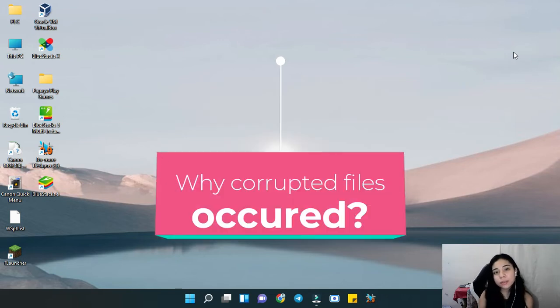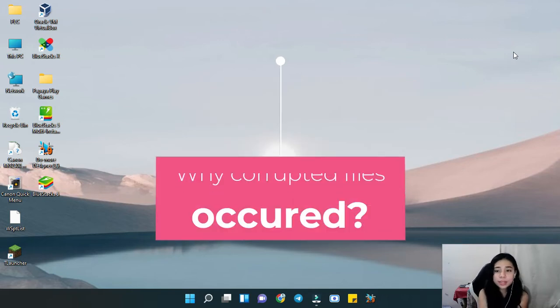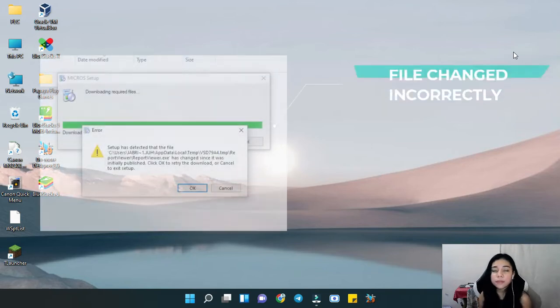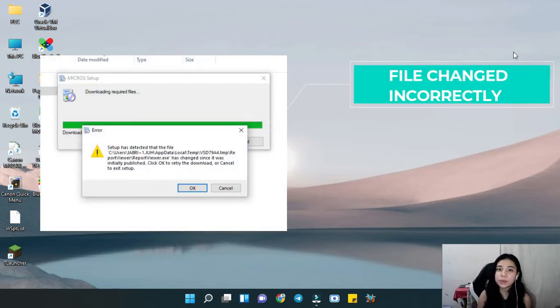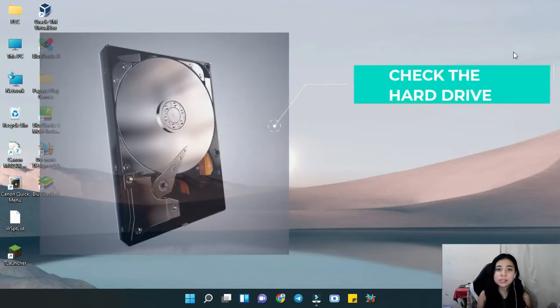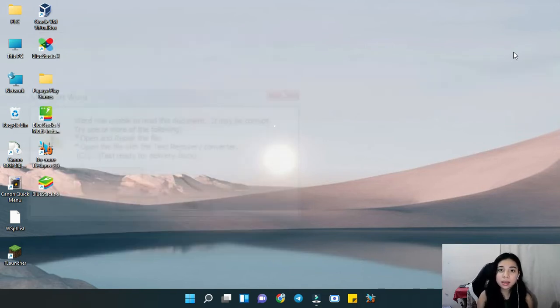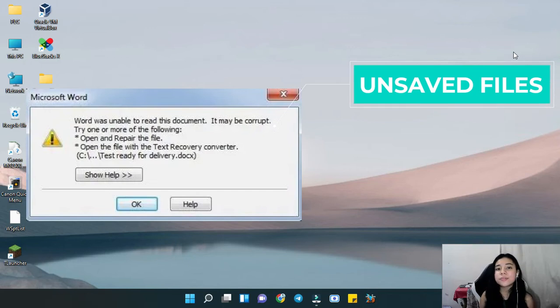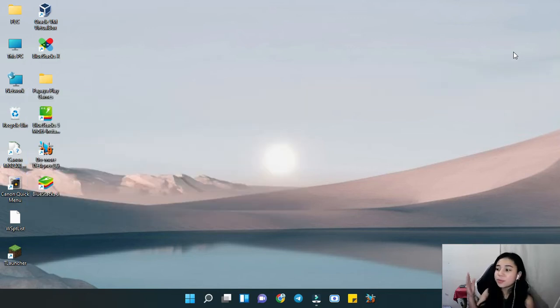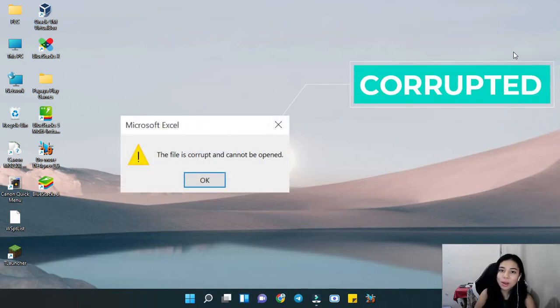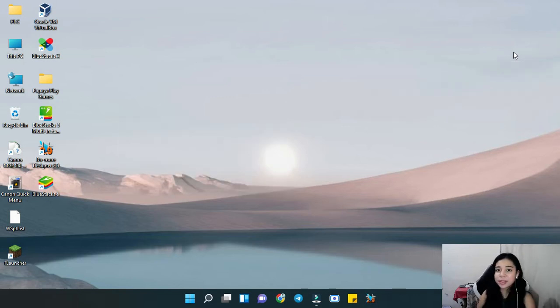First, why are corrupted files occurring? For some reason, maybe a file you modified was changed incorrectly without you even noticing it. The hard drive is near damage or currently having issues you didn't know about. Or a sudden power interruption happened and you didn't close the file properly. You have no idea something went wrong until you open the file and it's corrupted. Sometimes everything is totally fine, but the error still appears.